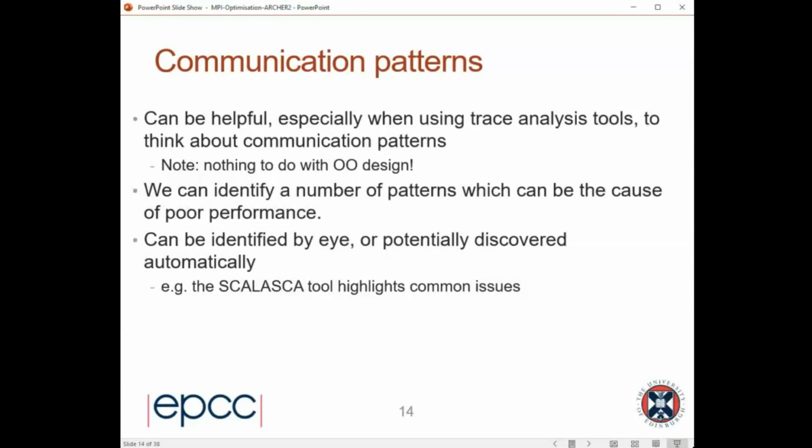So various communication patterns can lead to additional synchronization or delays, which can show up as a slow-performing program. And this is then to our design. Communication patterns is how processes talk to each other. And there's certain terminologies which people use, a number of patterns which can be the cause of poor performance.